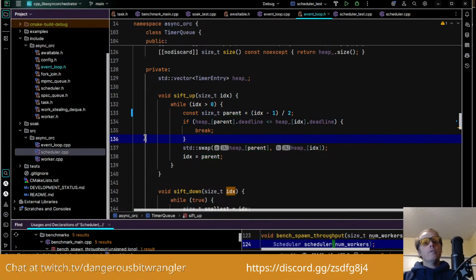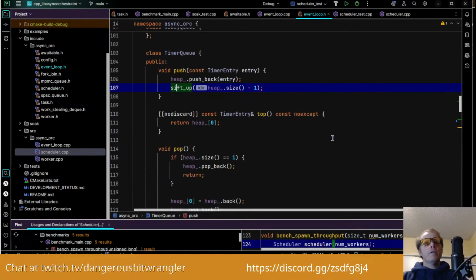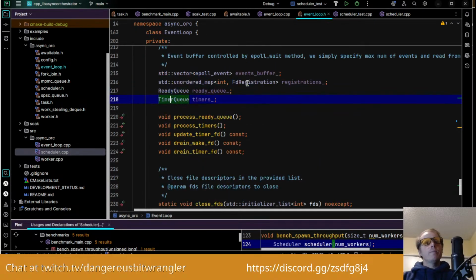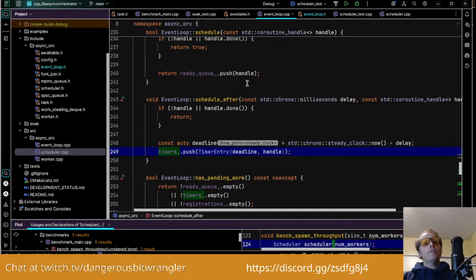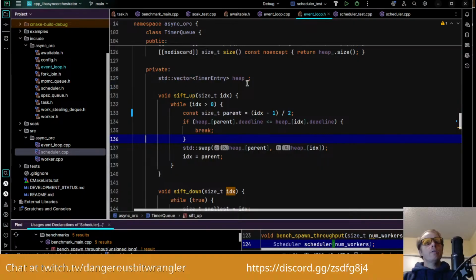It'll basically just iterate over the heap and compare deadlines. I thought that was built in though. That's what's confusing to me. I don't know why that has its own custom operator, because it looks like it's doing it manually here in the sift up method.